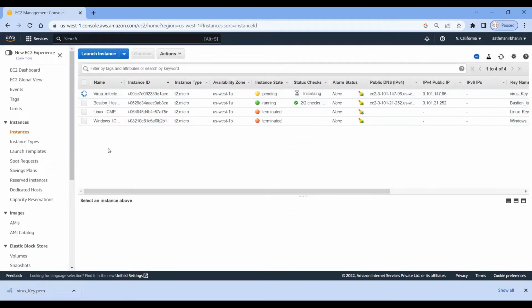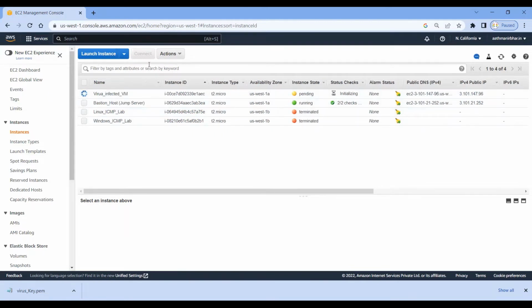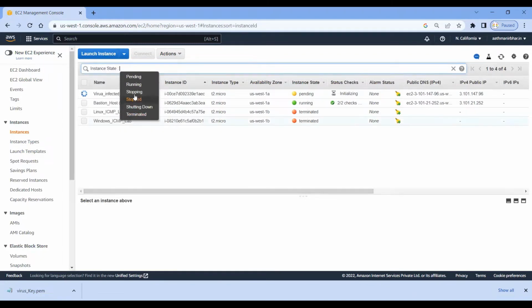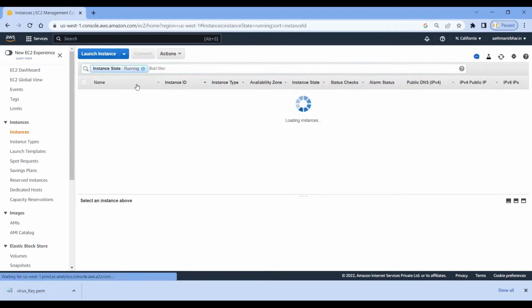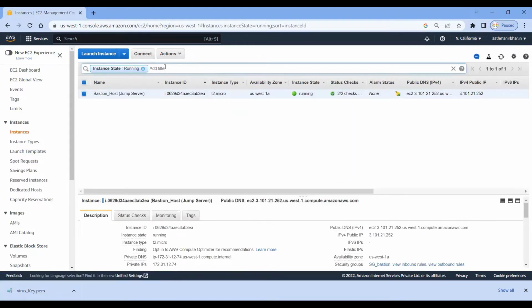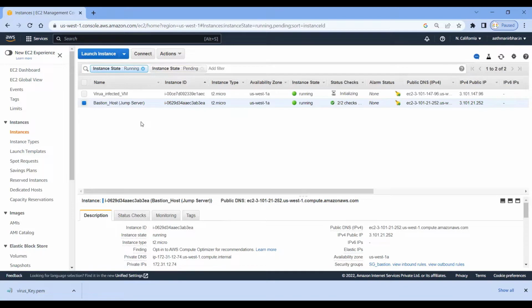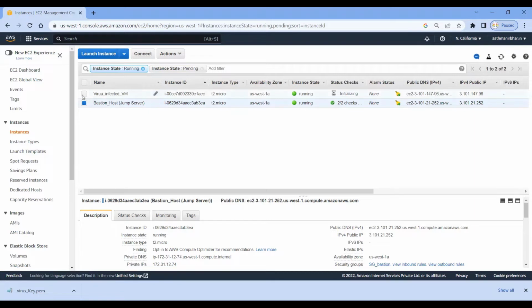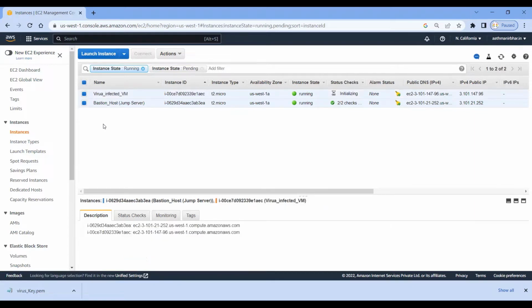The second virtual machine is getting ready. You can see here. Let's see the naming convention. Let's filter. I can add one more filter. Pending. Okay, now you can see two virtual machines are there. One is the Bastion host, in other words, also referred to as jump server. The second one is the virus infected virtual machine. Okay, it is still getting initialized.